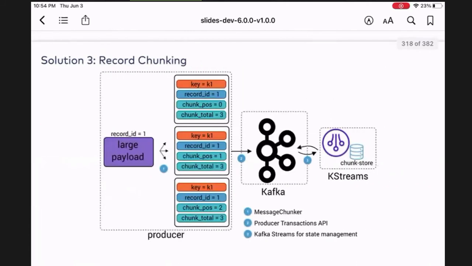And then the last one is to do record chunking. This one is not as easy, but if you come from the big data world, you're probably more familiar with it. You have a large data set and you find a way to literally split it up. So you implement a class that is going to break it up. We call this a message chunker, you could call it whatever you want, which breaks up the large payload. Then make sure you have enable.idempotence set to true, and then go through this process.